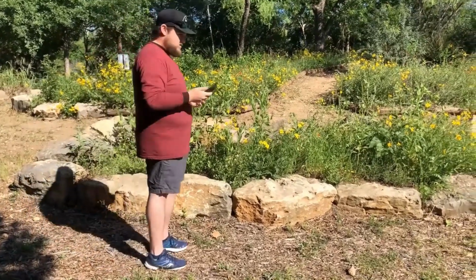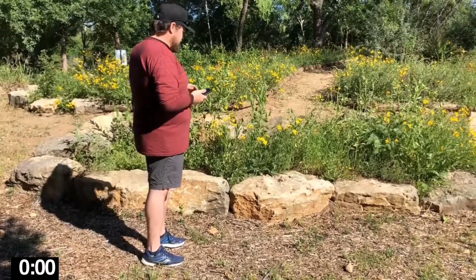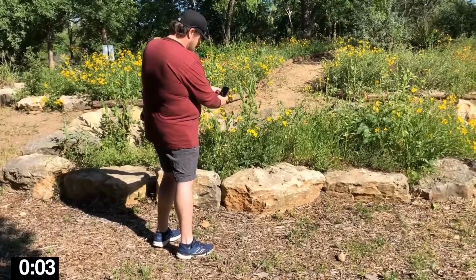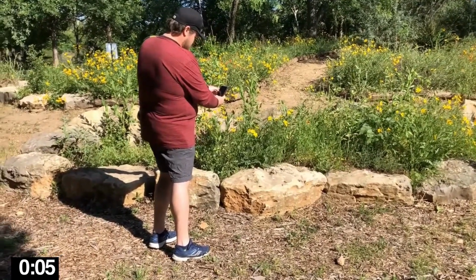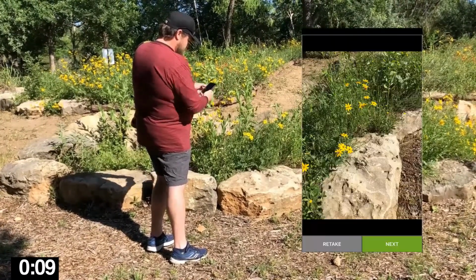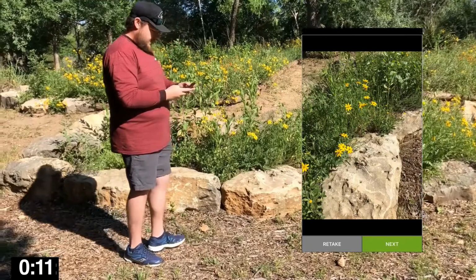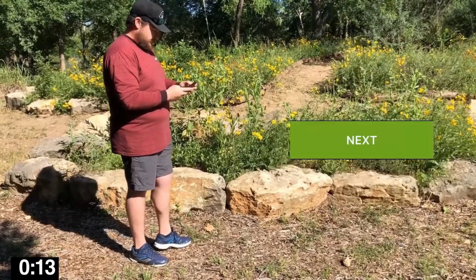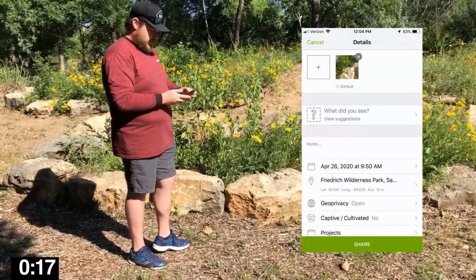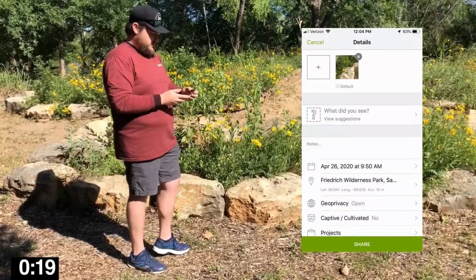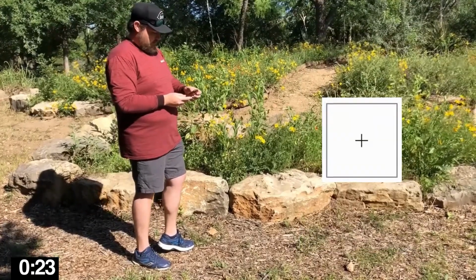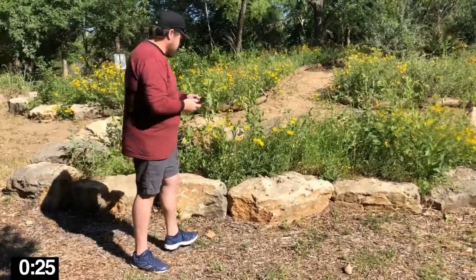And so I want to make sure with my phone I'm getting at least an overall view of the plant. Coming from a little bit further angle here, you'll see this on the screencast. So there's a picture there. I'll hit next. And it's going to take me to a page where I'm about to set up my observation, but I want to add other pictures. So I'm going to hit a plus sign. That's at the top left of the screen.